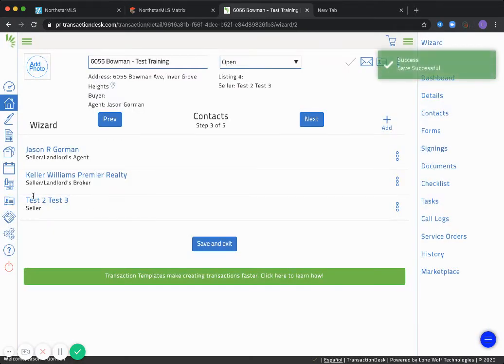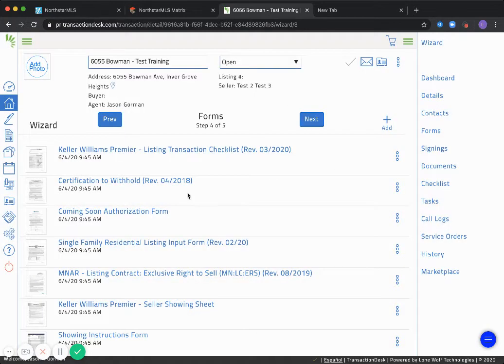That will bring them right there. So that adds them to the transaction. And now you select next again. Here it's going to populate all the listing forms, all the Minnesota listing forms. You will want to remove the ones that aren't necessary.